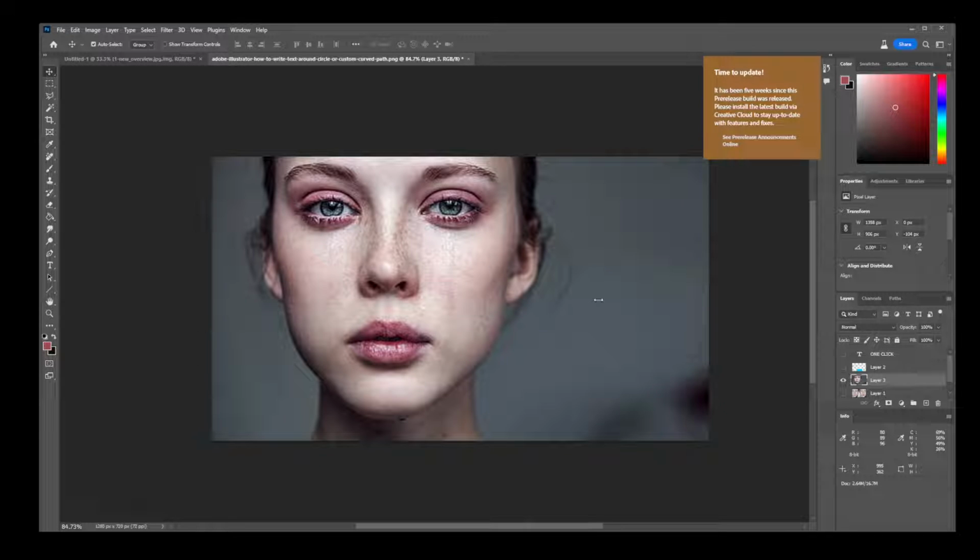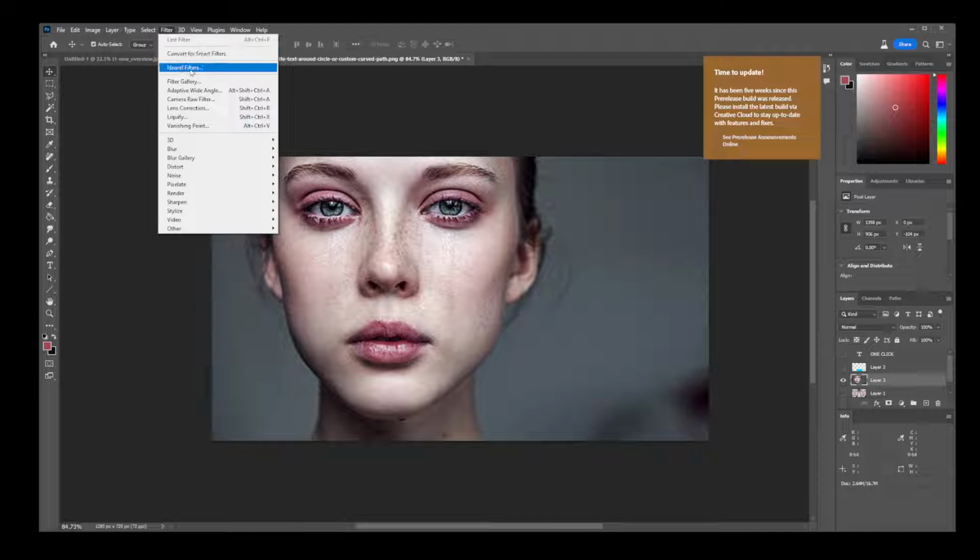Hello friends, in this tutorial I'm going to show you how to use Photoshop's neural filters to make someone smile in Photoshop. Okay, let's go ahead and go to Filter, go to Neural Filters.